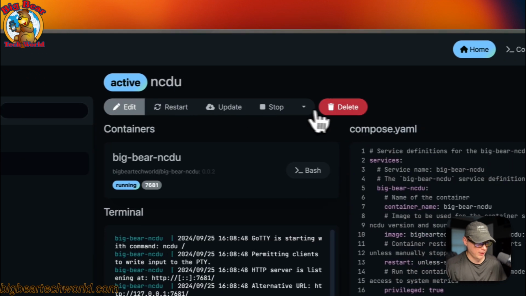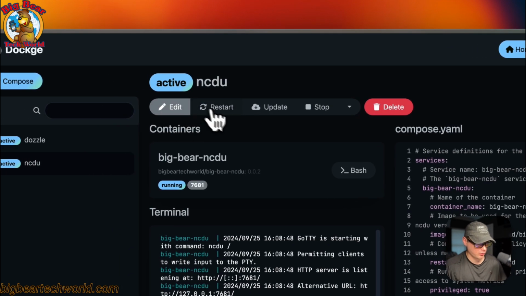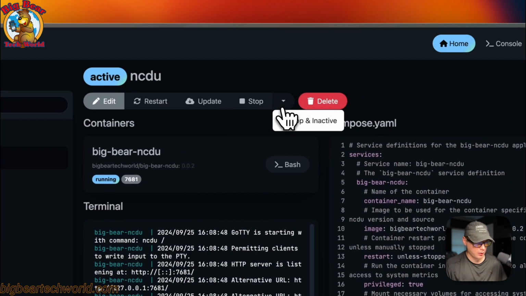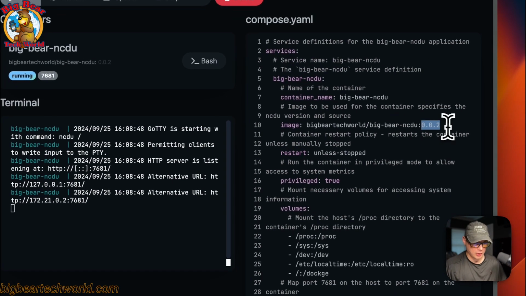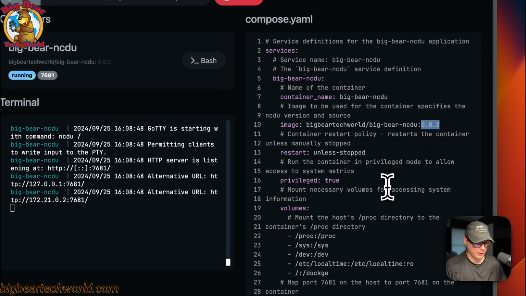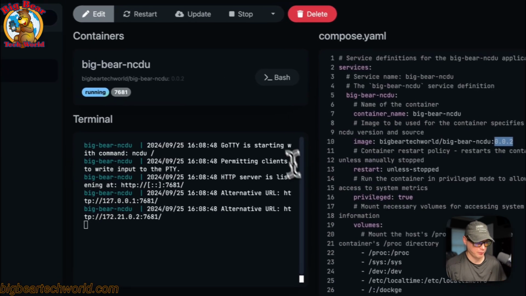So now up here is action. So you can edit, restart, update, stop and inactive, and then delete. This update will only update the current tag. It won't actually change the tag. So you will have to get updates from Big Bear Video Assets.